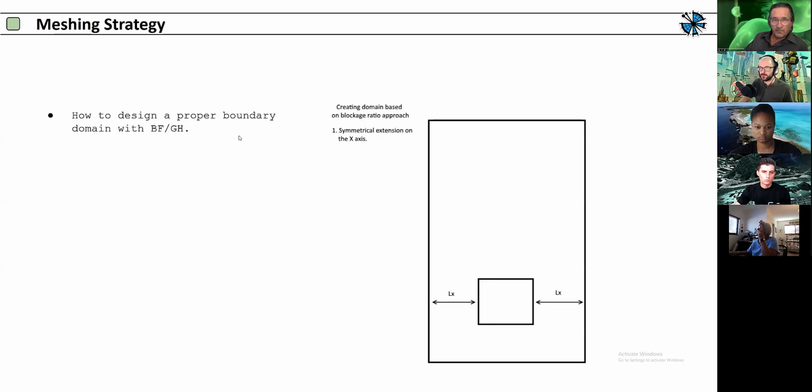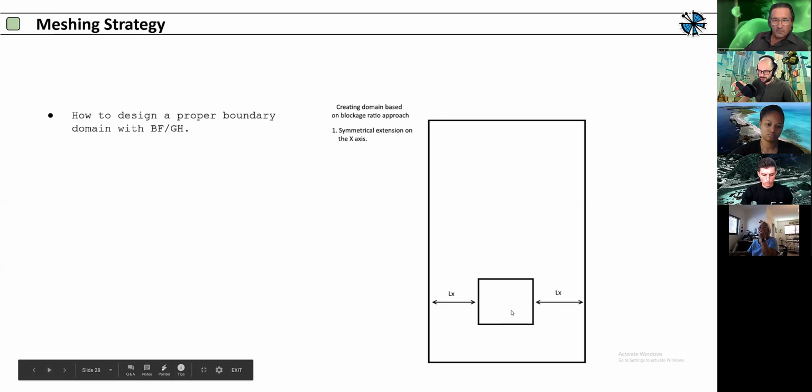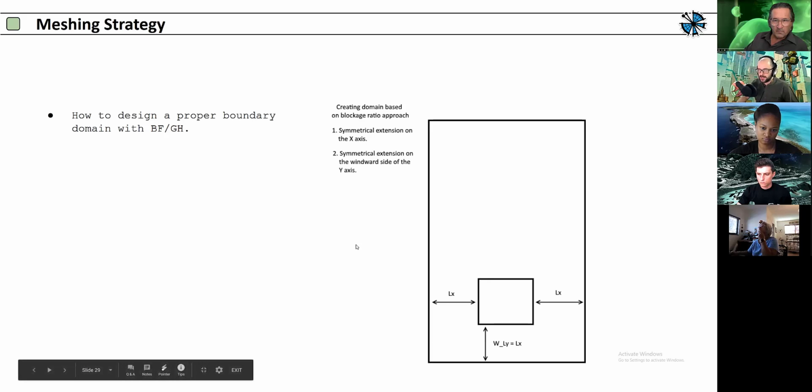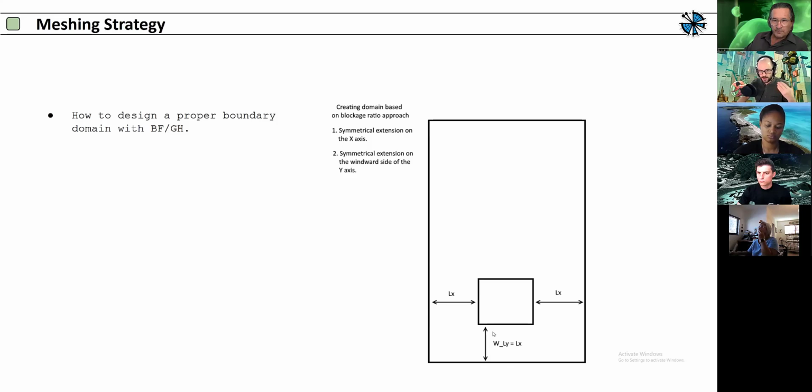Then what I do is I extend the sides of my domain by this bounding box. So here we symmetrically extend this domain by one of these boxes. Imagine you move this box one to the right and one to the left. This is a rule of thumb you can use: you take the bounding box and you move it right and left, symmetrically. And then you also do the same on the windward side. We call it windward the area before the building, before the wind hits the building.